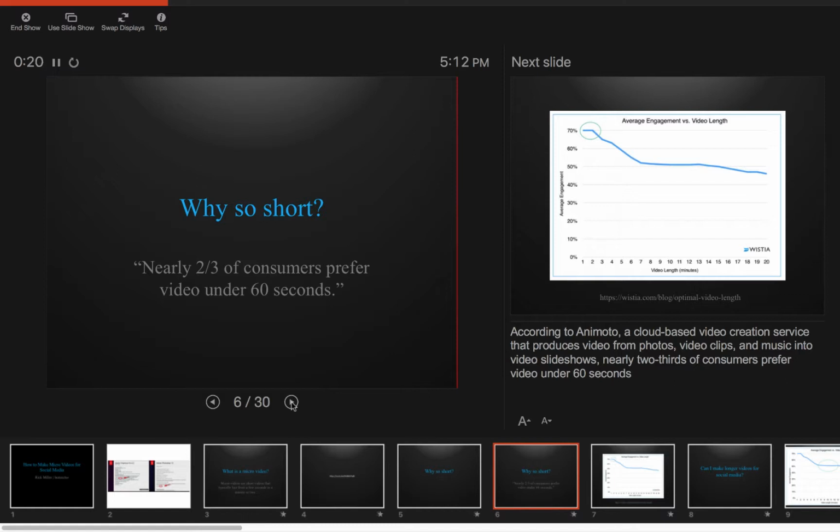And Wistia, a professional video hosting service that helps businesses add their videos to the web, track their performance, and find new ways to build and engage with their audience using online video, discovered through analytics that 2 minutes is the sweet spot. After that, the drop-off in engagement is significant.